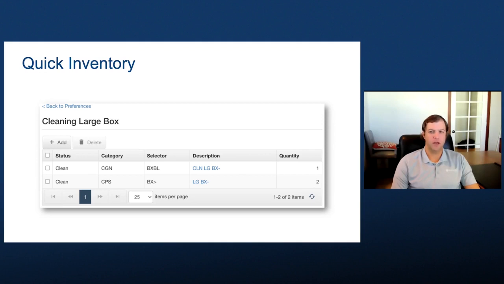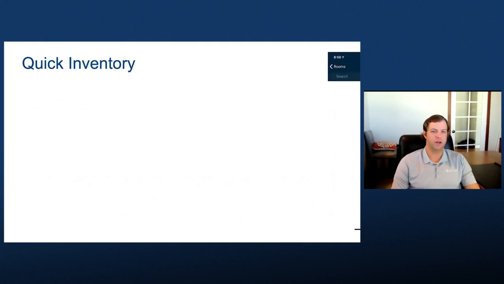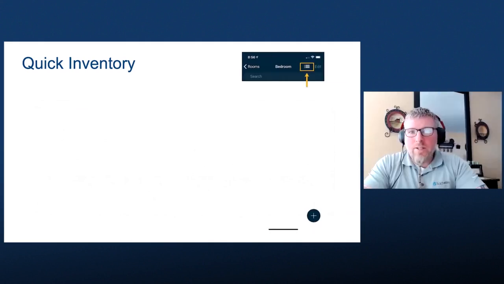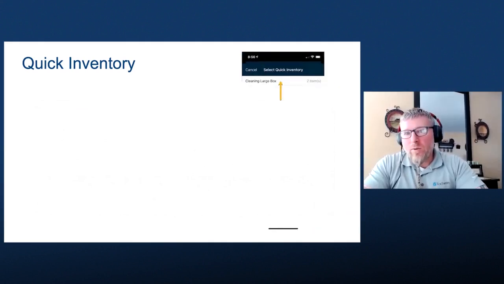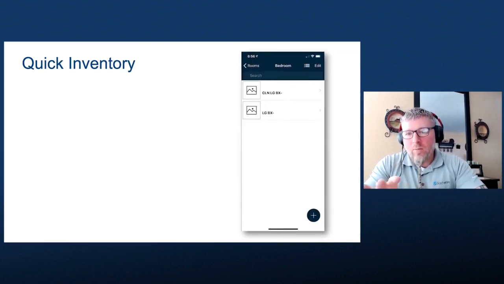All right, so let's look at how you add that quick inventory inside the mobile device. Go ahead, Brandon. All right, so first you click on the menu at the top right corner, then you click on the title of what you're looking for. In this example, clean large box, auto populates this.